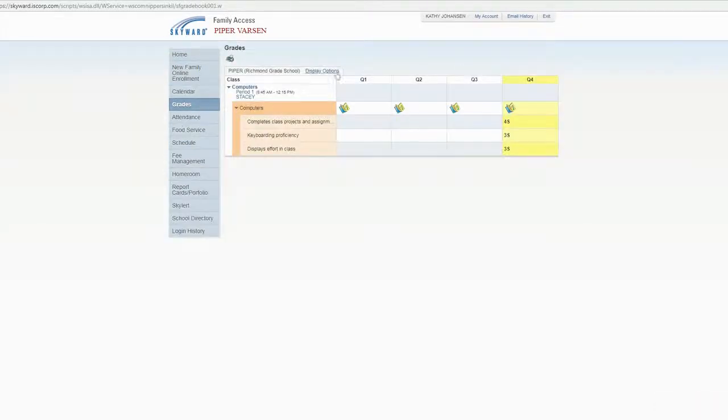Grades. You have your grades posted. You have your quarter. You'll have your kids' classes, their teachers, and the different components underneath each of those grades. You have options here that let you show different versions of the same screen, but things that are important to you. Also, if your student had a missing assignment, up here it would show missing assignment.